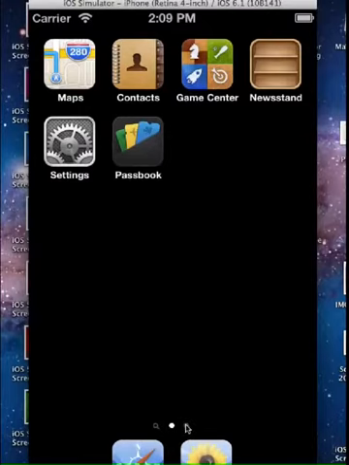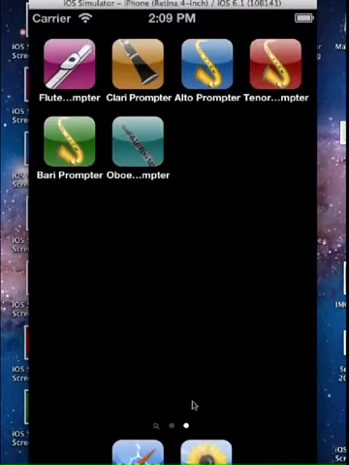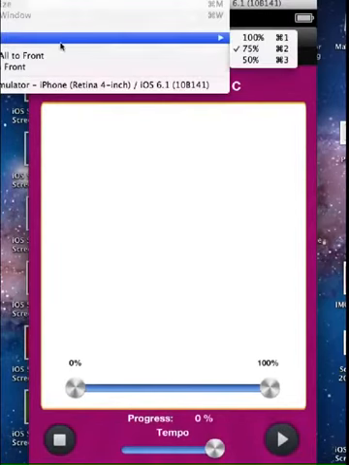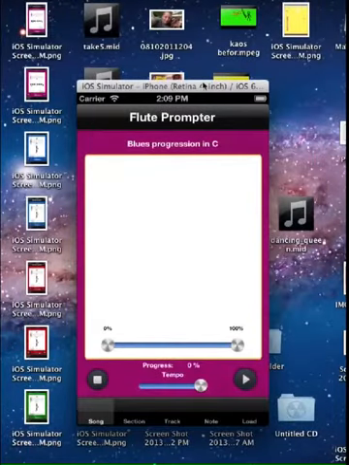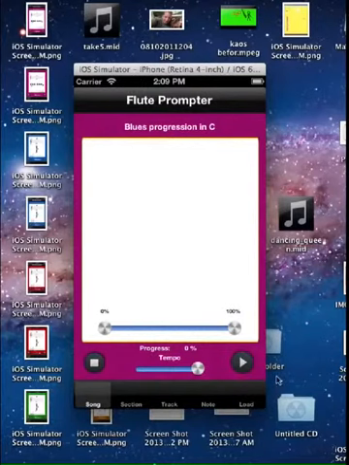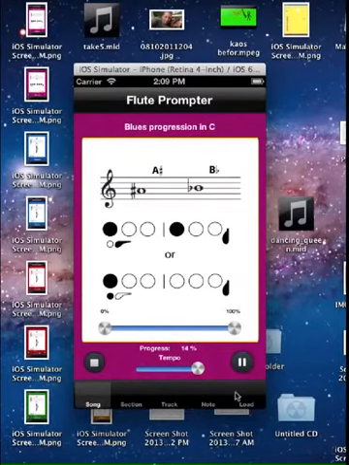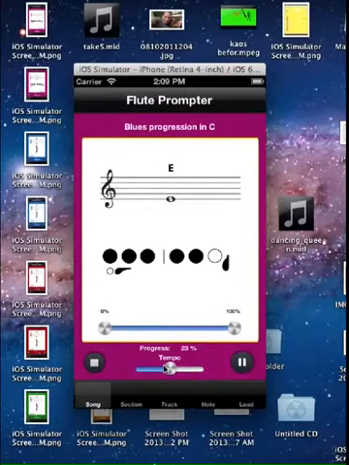Here I'm switching over to show you the 5th generation iPhone or iPod Touch in my simulator here. Okay, switch over, load the flute prompter in this simulator. I'm going to make the simulator screen a little bit smaller. Okay, there we go. So this is the same app. It's the same functionality. It's spread around a little bit differently up through these tabs because the screen size is smaller. You can still do the slowing down.